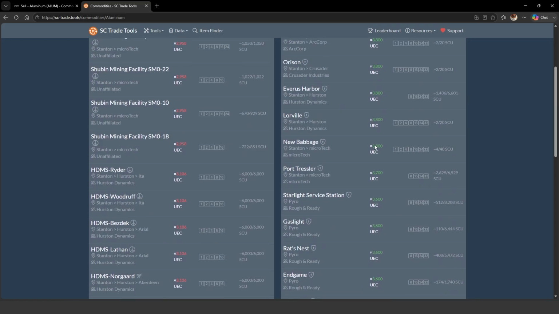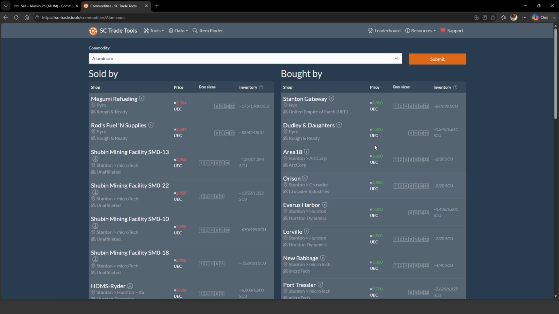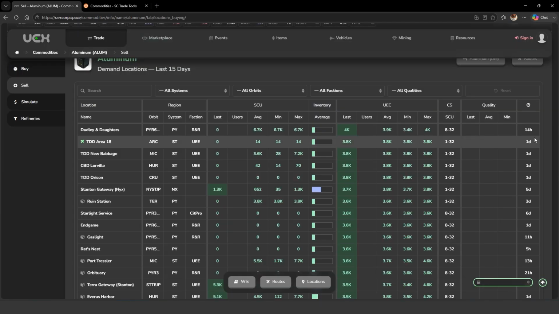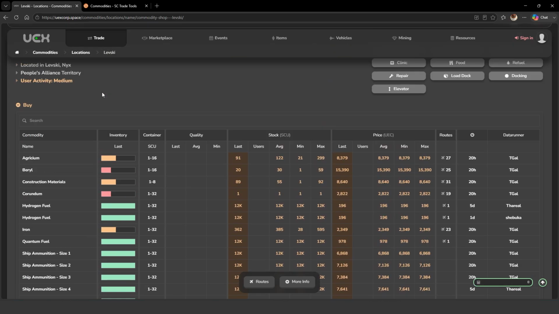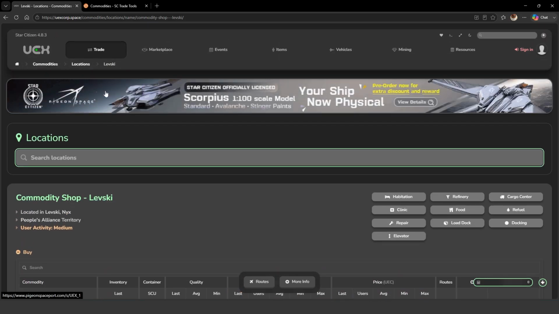What's going on is people have an app on their computer that's open, and they physically go to these locations, and I guess they go to the commodity terminal, and I guess it records the data some kind of way. I'm not really certain on that, but it's actually people, and that data is being reported to these sites. So that's the two different sites. I tend to land on UEX more often than not. I don't know why. I just do.